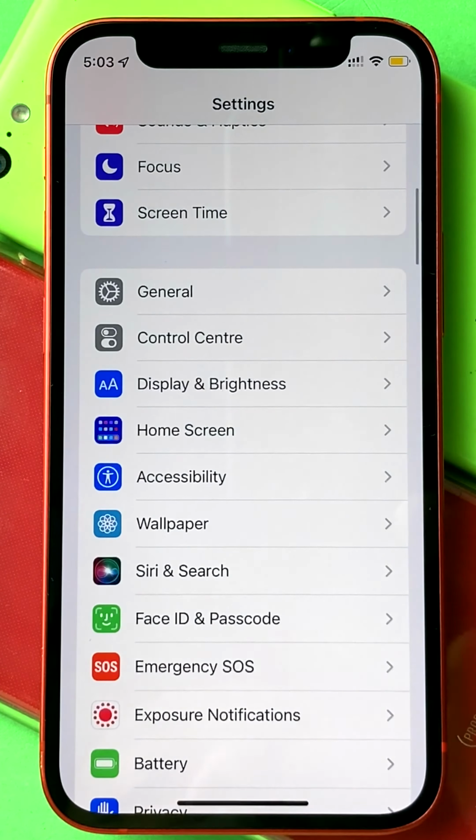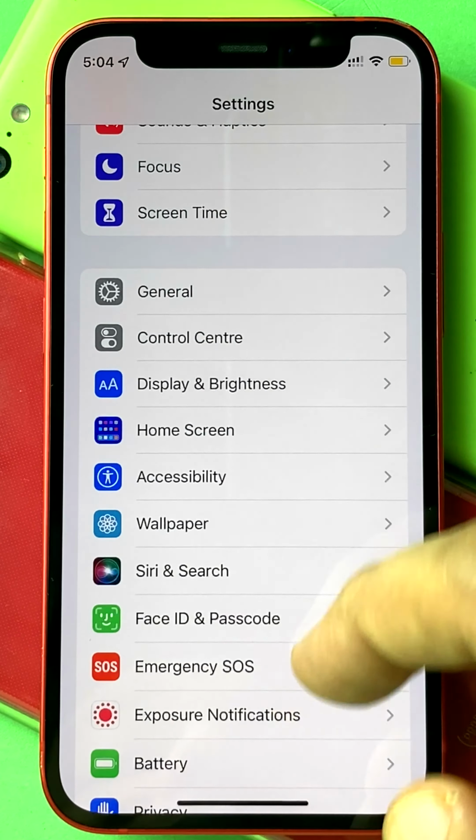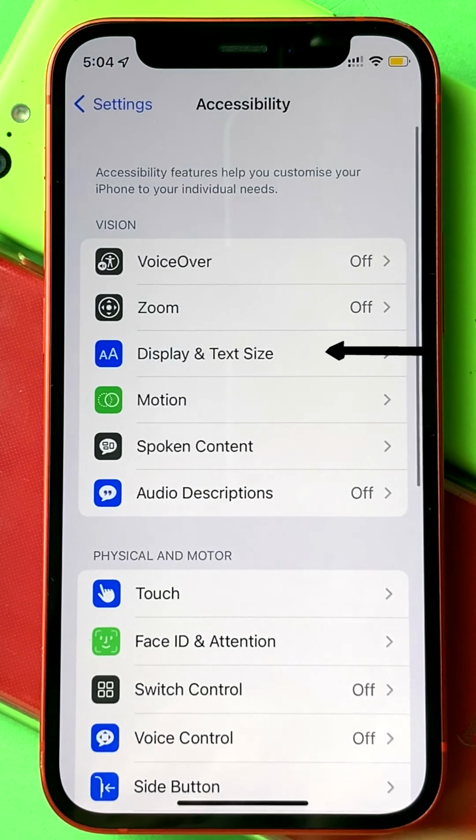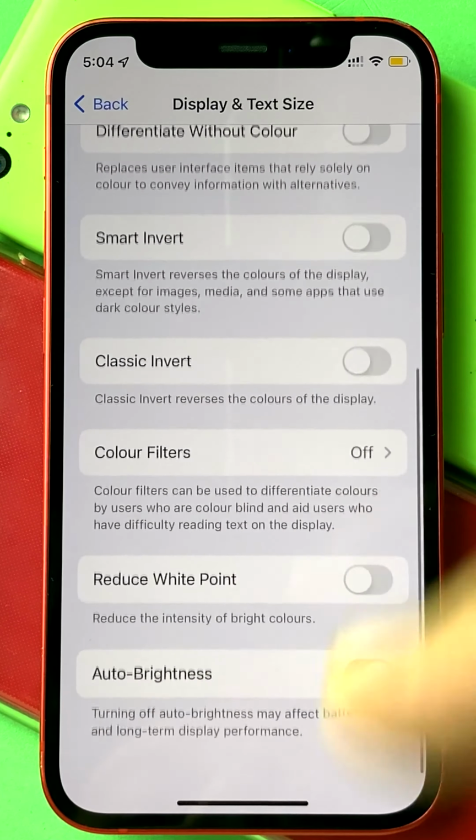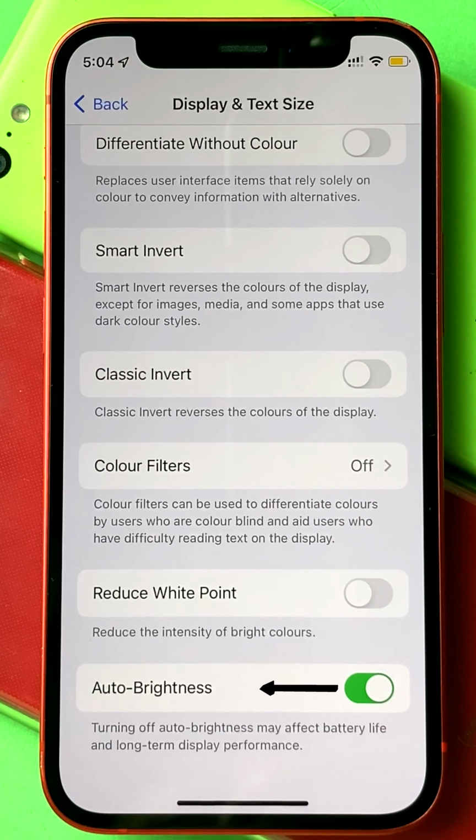this setting does. But if you want to stop automatic brightness, you go inside Accessibility, then you find Display and Text Size as an option. You click that, and right there at the bottom, you see Auto-Brightness as an option.